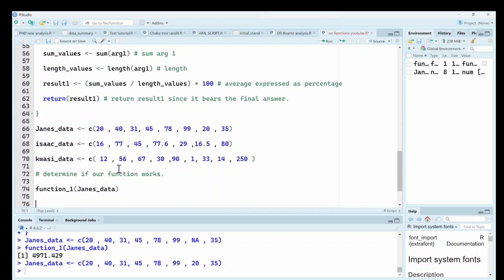So we still want to make our function robust, right? Good. And how many objects, or vectors, do we have? We have 1, 2, 3.